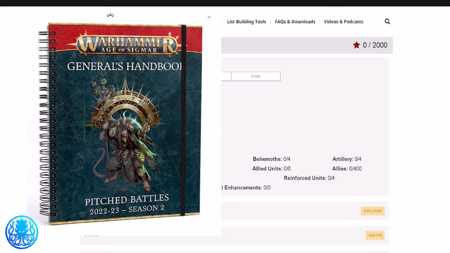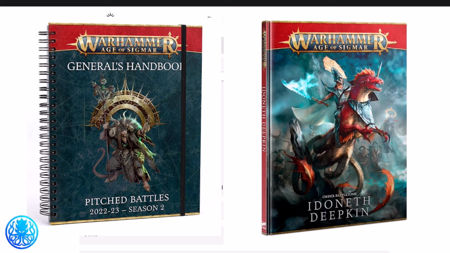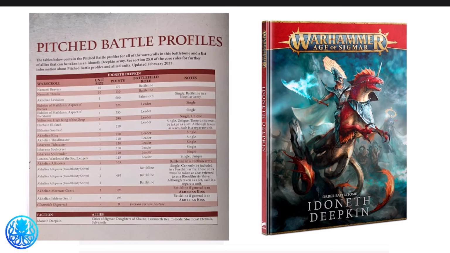And then the other thing, the most important thing you need, is a copy of your battle tome. Now, I've chosen to make a list with Deepkin because I think that they have a lot of the principles behind list building. So that's why I chose them today. Within the Idoneth Deepkin, or any battle tome, every battle tome at the end has a copy of the pitched battle profiles.